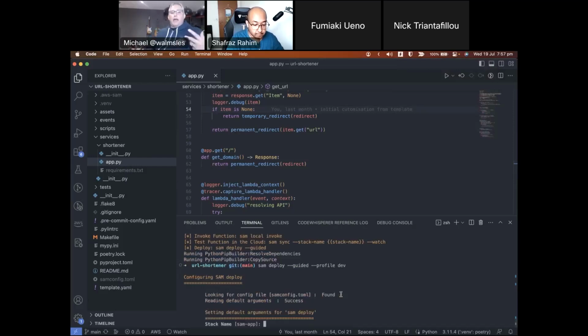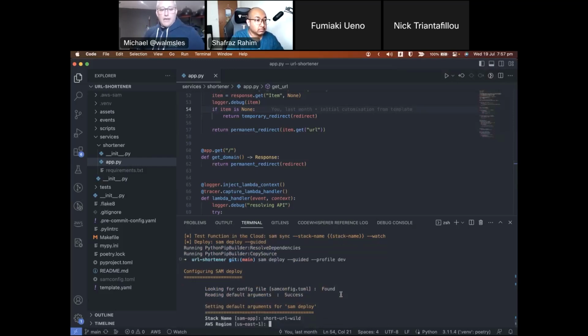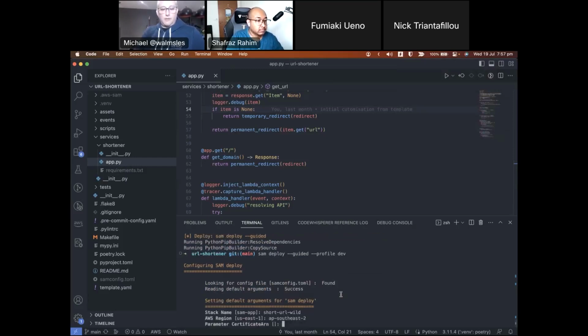Now, when you do SAM deploy guided, it's going to ask you some questions. What's my stack name? So we'll call this short URL wild. It's going to ask you the region. I like AP Southeast 2 because that's where I install everything. Now it's going to ask for parameters. I've parameterized and set up inside the template file a number of parameters. And these are the parameters that will enable you to deploy this for any domain that you own.